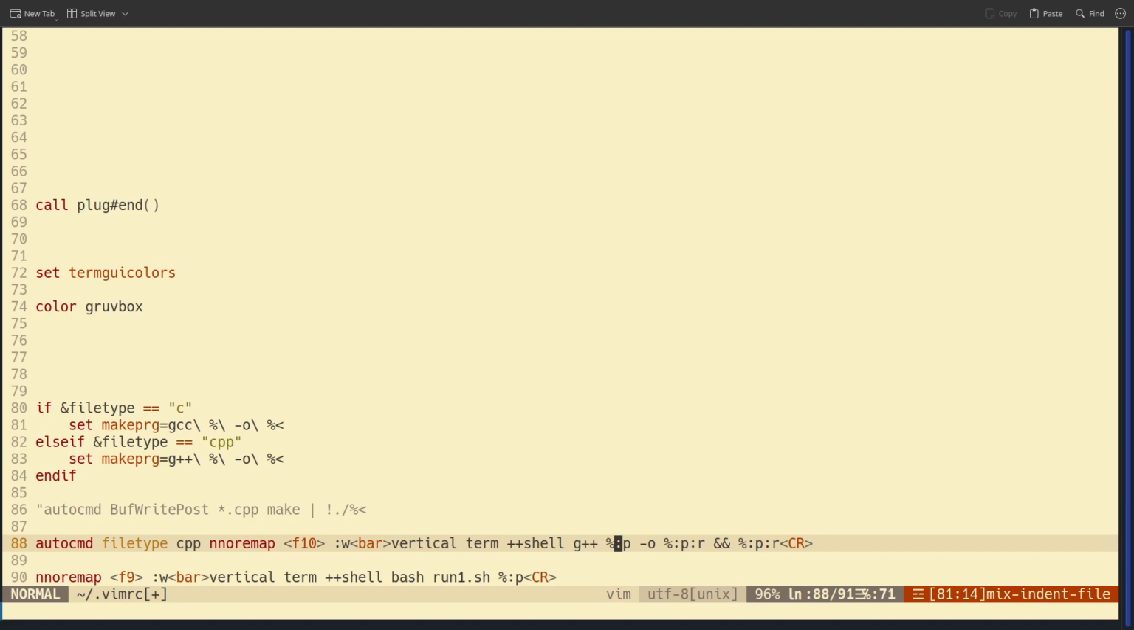Here you can see :p is for full path and :r is to truncate the extension. Simple as that. And this && will combine another command which will run whatever output file was generated, and CR is for enter, pressing enter.